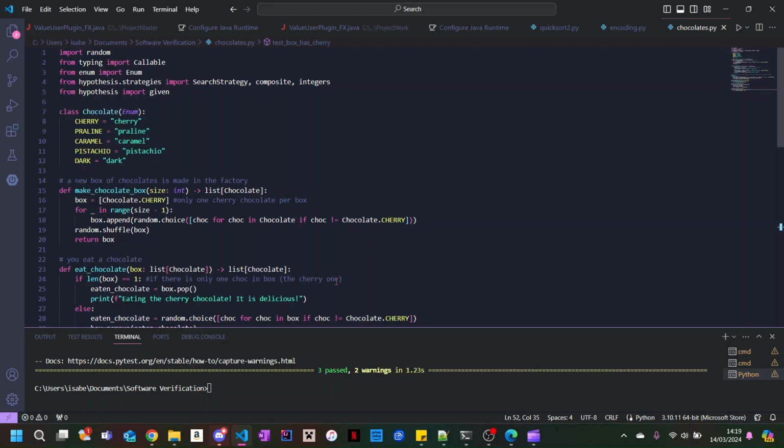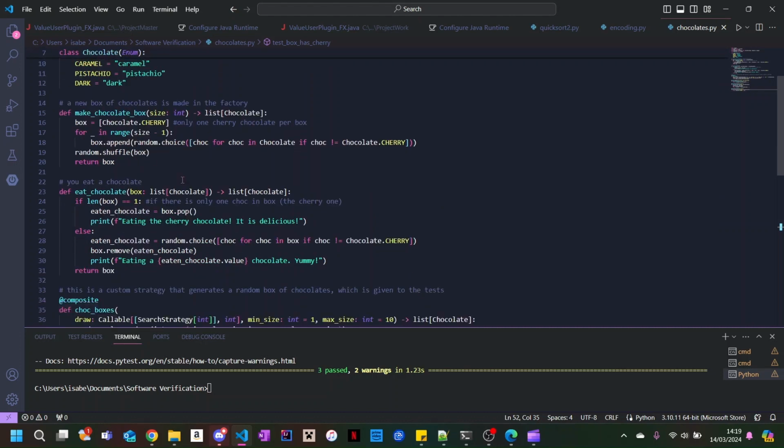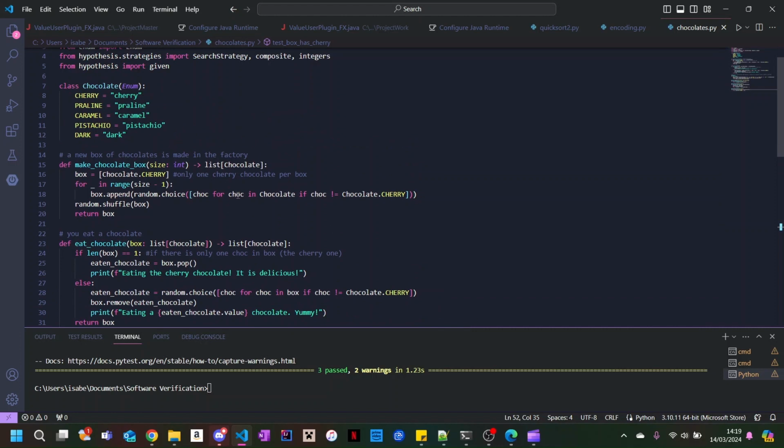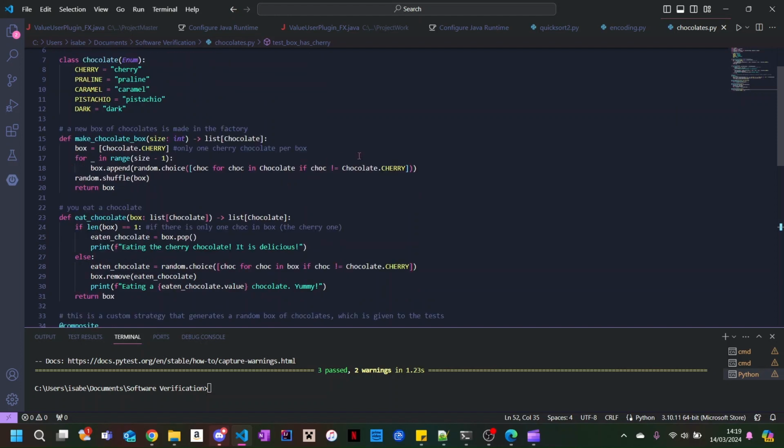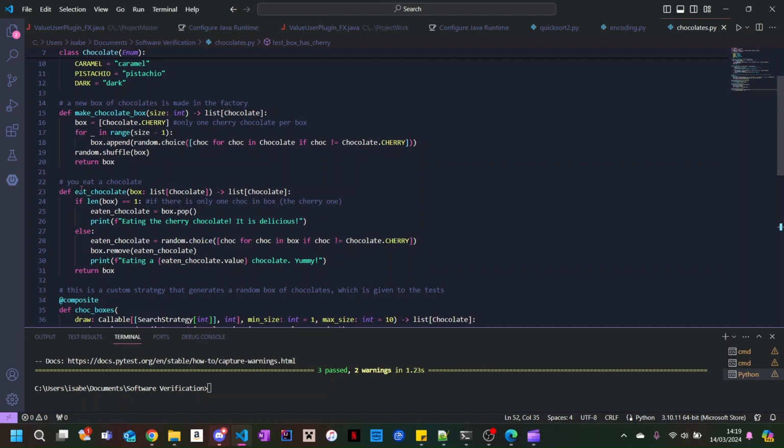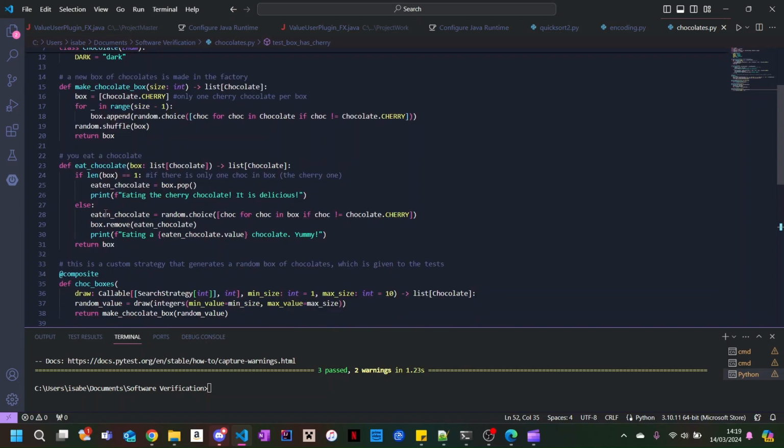So here you can see a more complex example of using Hypothesis to test a program, and this program here is used to simulate a box of chocolates, and there's a random selection of chocolates in each box, with the exception of the cherry chocolate. So in each box there's only one, and you can also eat a chocolate, but you only eat the cherry one if it's the last one in the box, otherwise you eat a random one.